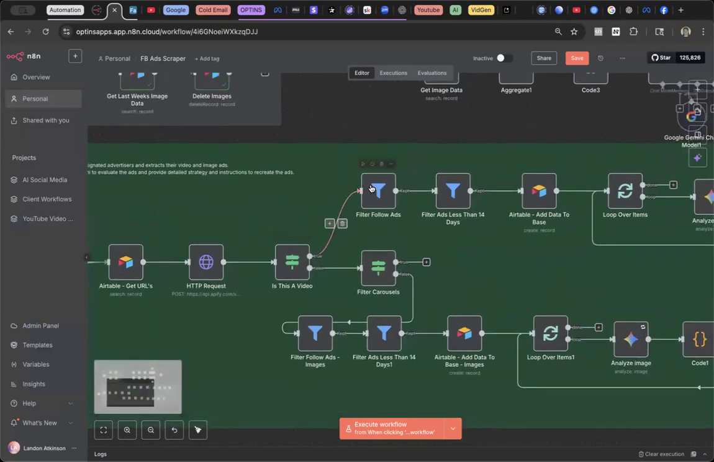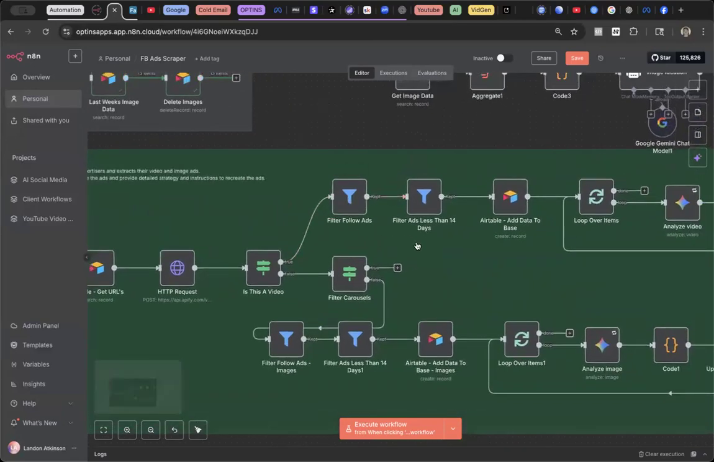Once we have a video, it's going to filter out what we call a follower ad. If you've ever paid attention, Justin runs a lot of follow ads, where he just pushes people to his Instagram page to get them to follow. I don't want any of that. I want to see what he is running to his actual offer, his low ticket offer.